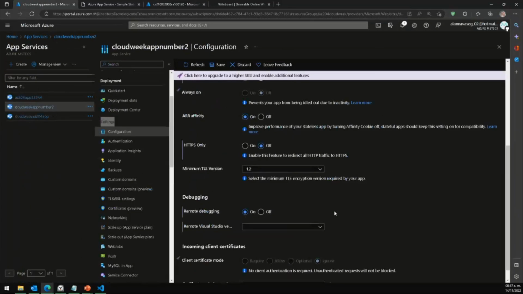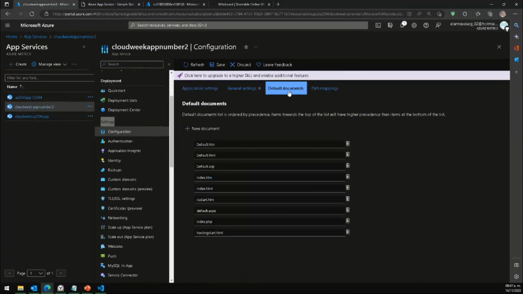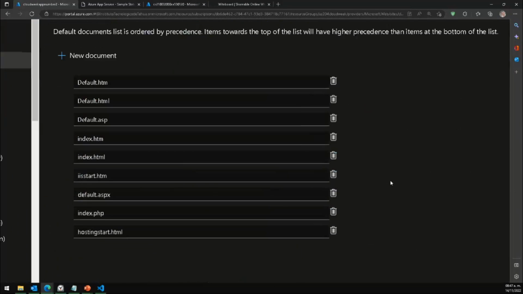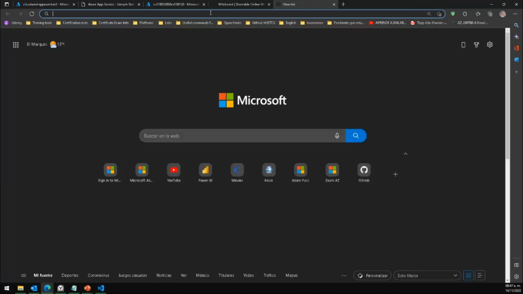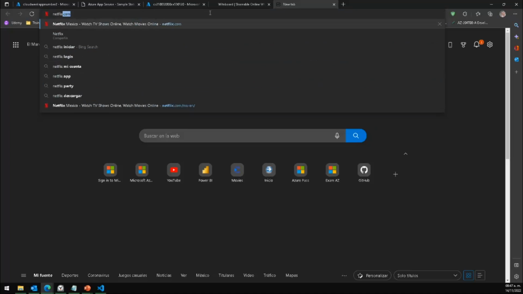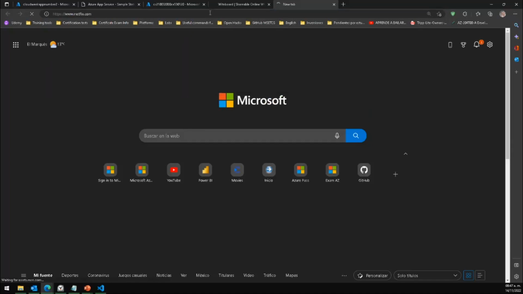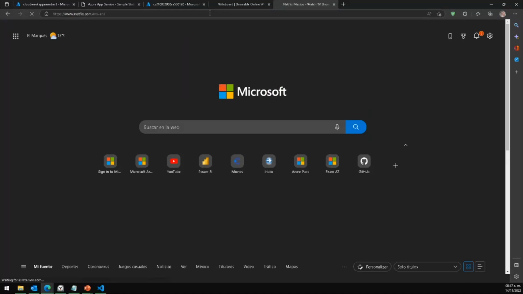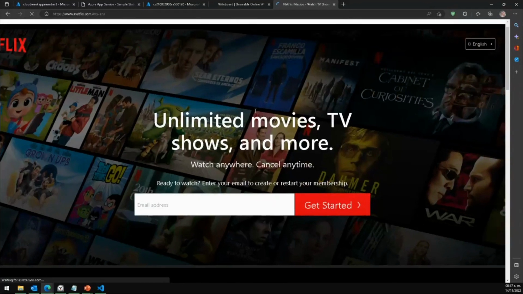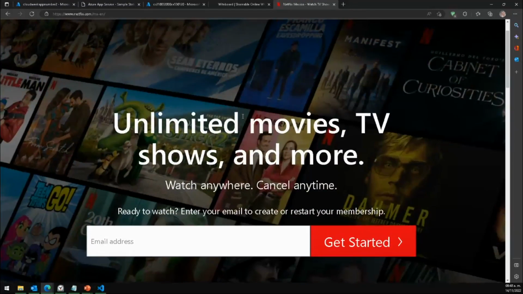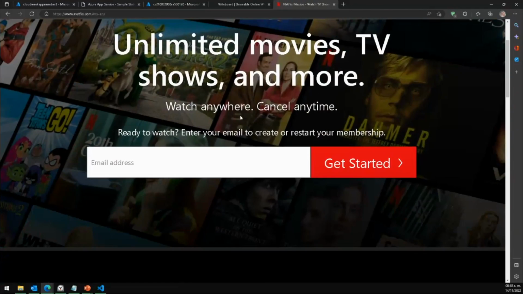What else do we have, guys? We have another configuration, which is a default document. What is a default document, guys? The default document is the first page that you see when you enter somewhere. For instance, if right now I open netflix.com, I don't have a Netflix account, but we will use it to explain this. This, guys, is the default document. It is the index. It is the main page. It is the thing that all the customers, all the users see when they open the page for the first time, okay?